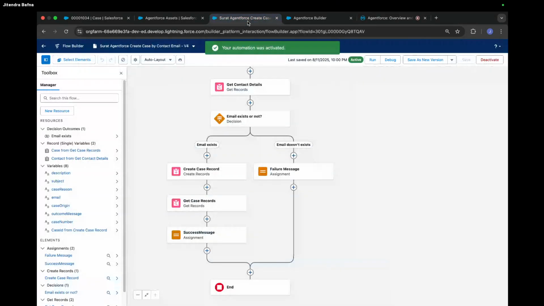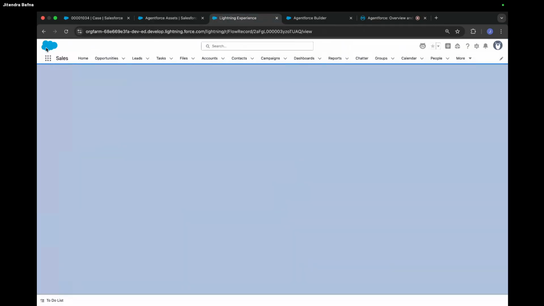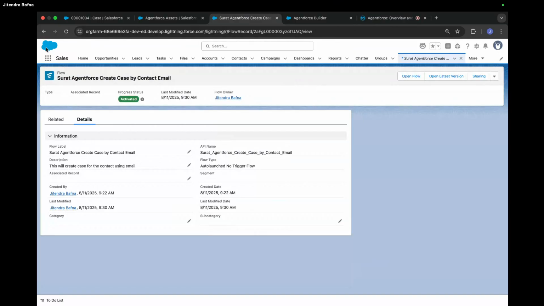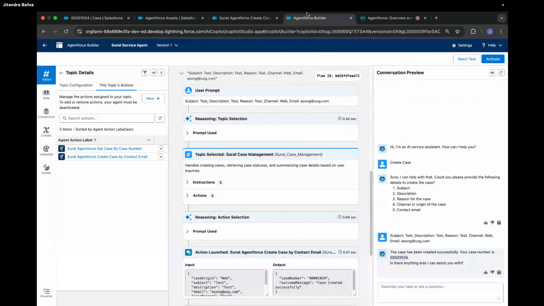Okay, cool. So now we have created the case successfully. The next step is we want to update the case comment. So how does the case comment work? We have a case as a parent table, and the case comment is the child object. So there is a parent-child relationship, right? What we want is for the user to add comments to the case. So how can we do it from Agentforce?